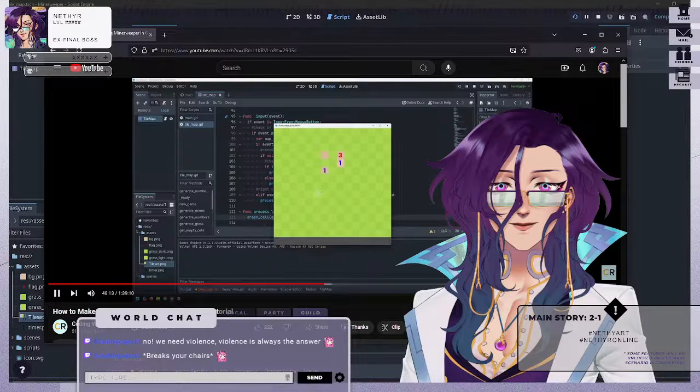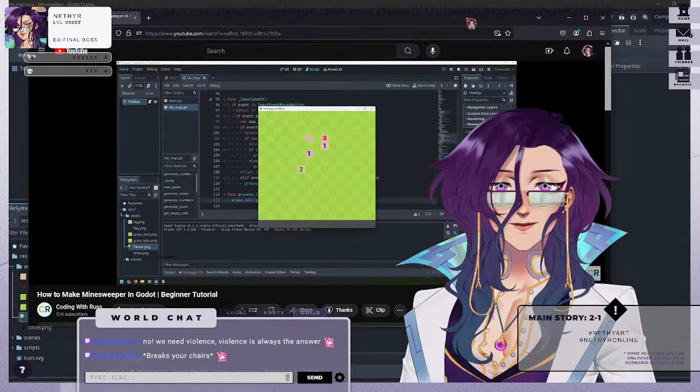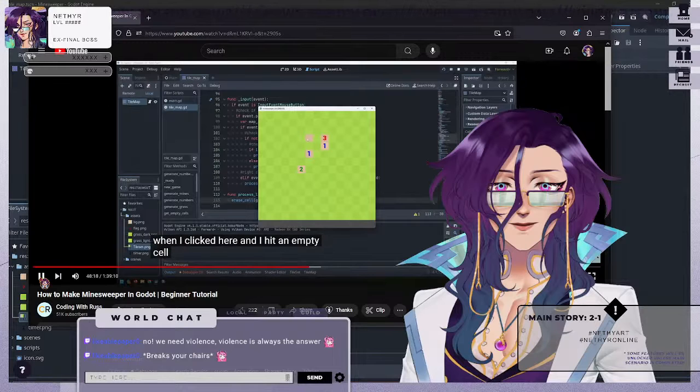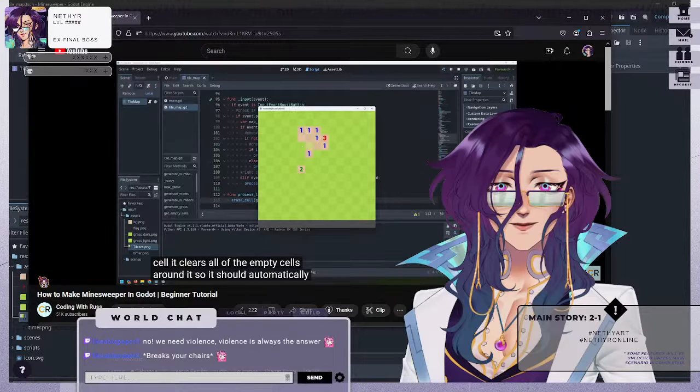So that's working kind of, but you notice when I clicked here and I hit an empty cell, what normally happens in Minesweeper is that when you get an empty cell, it clears all of the empty cells around it. So it should automatically clear out all this big area. And that's the bit that we now need to add in.